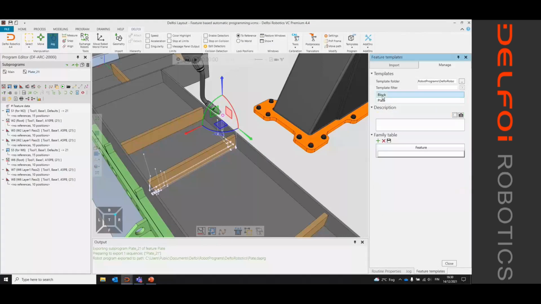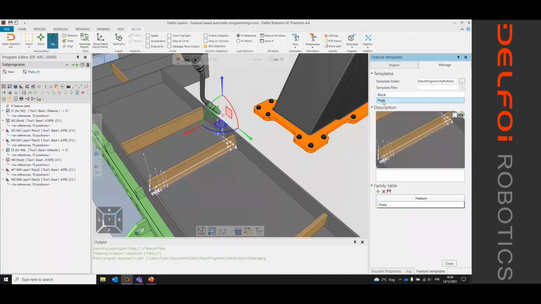So when you switch between the block and plate, for example, and when you're here on the plate, you know that, okay, this feature is assigned to this particular plate. So it's easier for you to remember. And then of course, you can also add some additional notes over here that can help you.